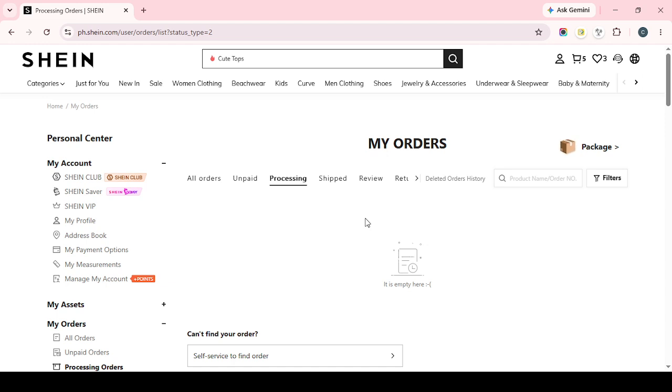Now look toward the top right area of the order details page. You should see an option labeled Print Invoice or Download Invoice. Click that button to open or save the invoice as a PDF file. Depending on your browser settings, the file may download automatically, open in a new tab, or prompt you to choose where to save it on your device.